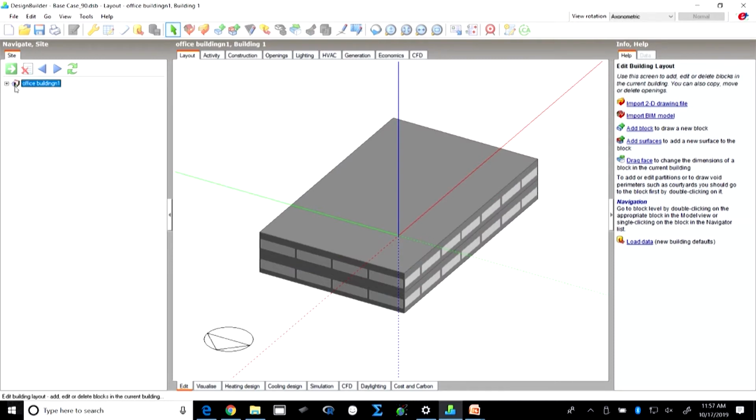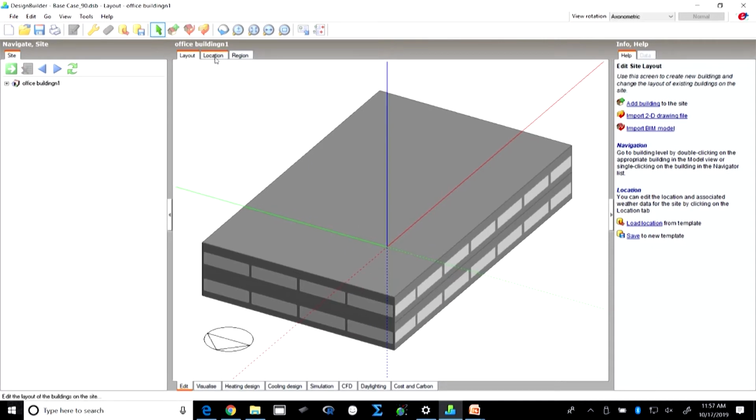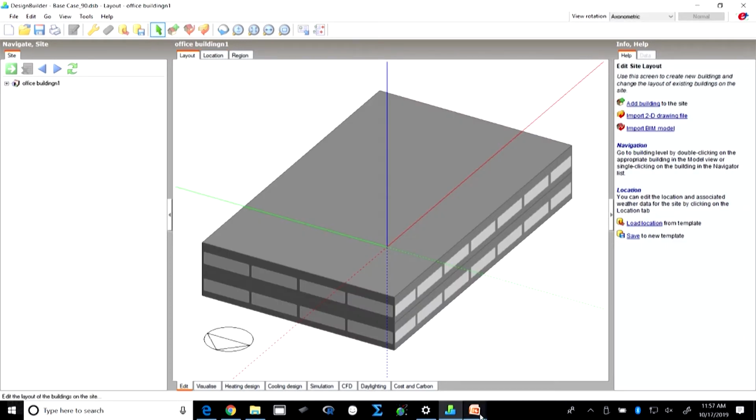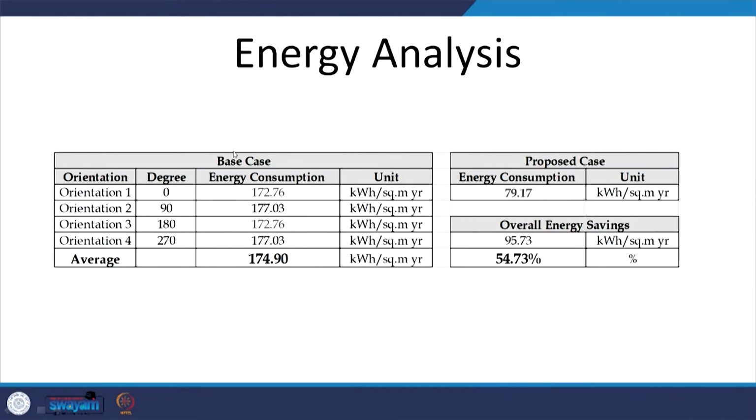If you want to rotate the building, you can just copy the base case file which we have created, and we go to the location, and in site details we can change the site orientation to 90, and we just keep everything else the same, and we simulate it and we get the results. Similarly, we will develop the cases for 180 degrees and 270 degrees as well. All the 4 cases and the average for them will be taken as the average energy consumption for the base case, the EPI.